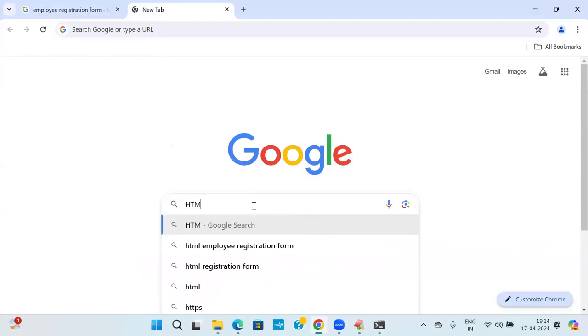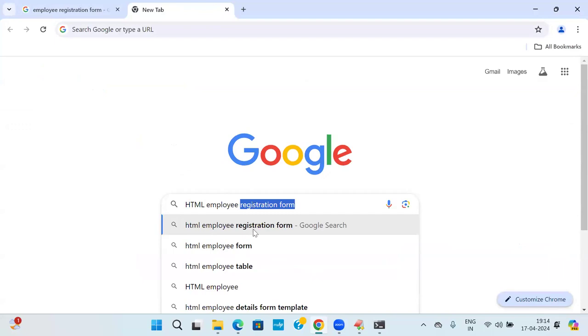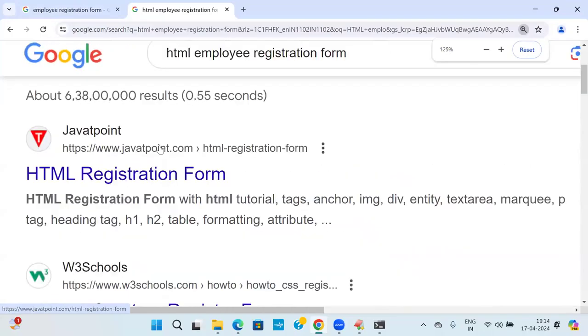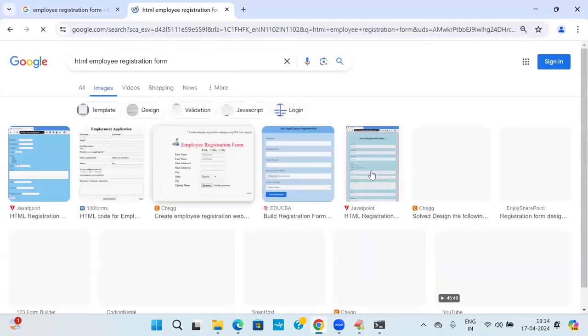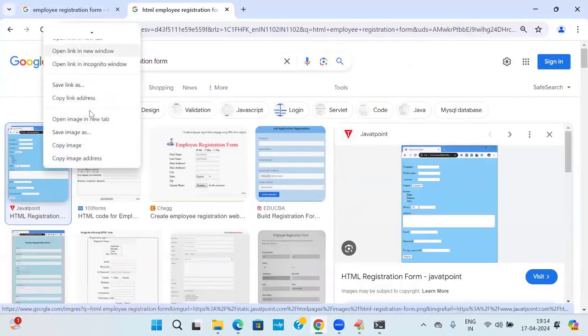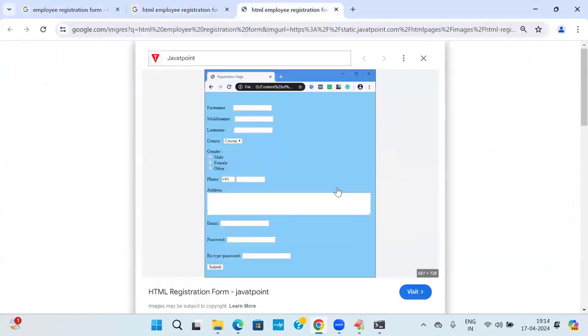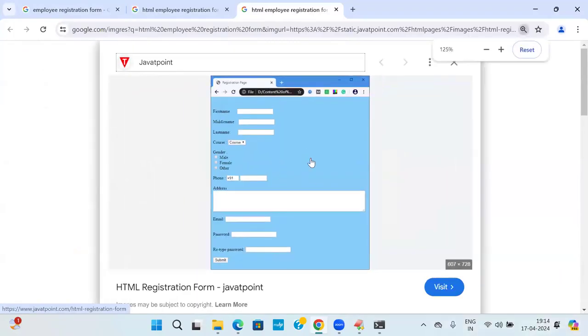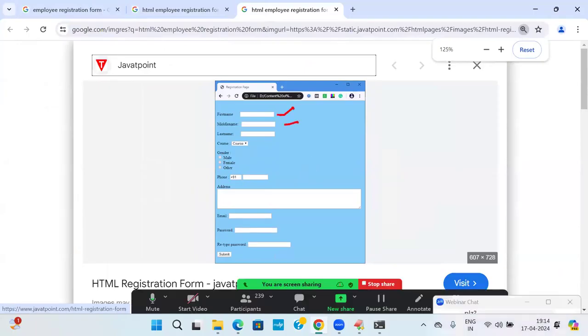Generally, how do you develop it? Now I am writing HTML, employee registration form. And exactly I'm coming to the subject here directly. You just try to open this and look into this. Open it in a new tab and see now. This is what I am expecting. I think it is more clear. And what will you enter? First name, middle name, last name, course, gender, phone number, address, email, password, repassword, etc.